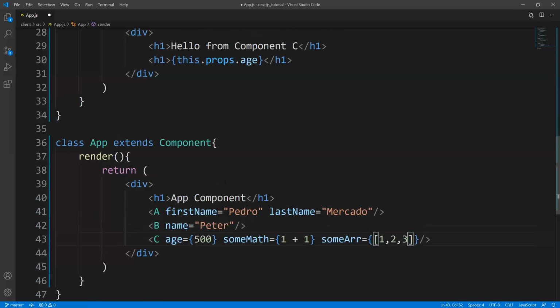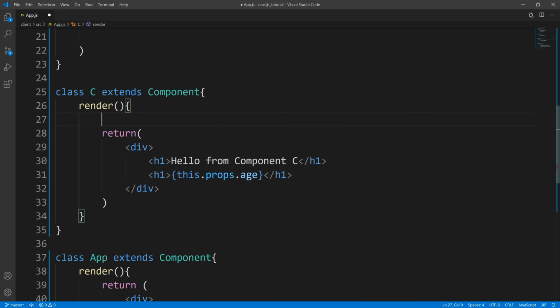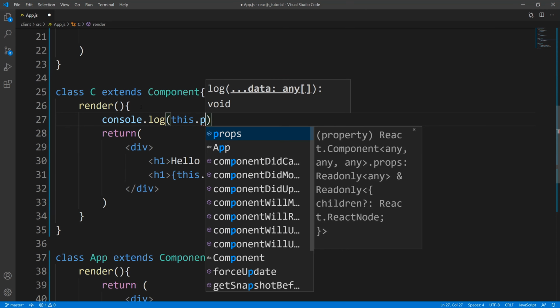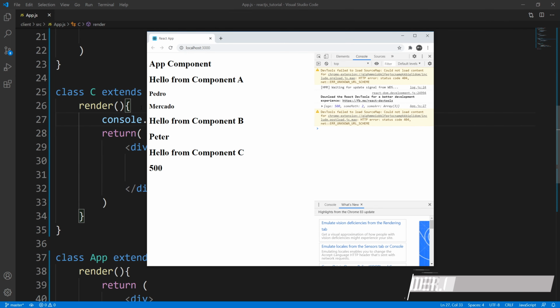Okay, so now let's come up to our component C, and let's go ahead and print out the props that we're getting. So we have to say this.props because this is a class component. Let's go ahead and save this. Take a look at the web page. You can see that we get an object with the props that we're passing down into the component. So we have age, someMath does get evaluated into 2, and you get someArray, which passes in the array.